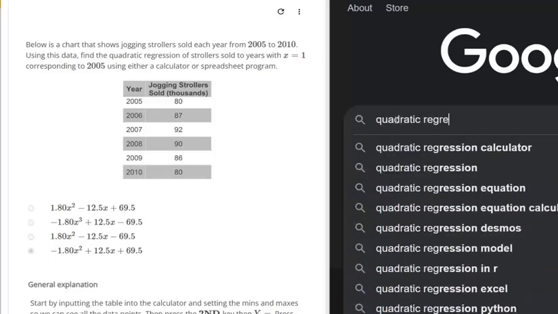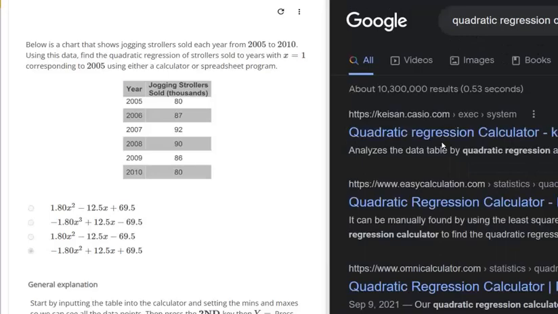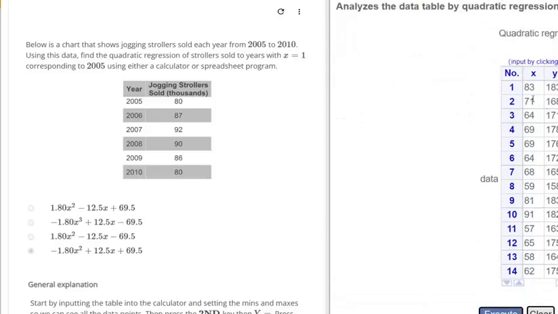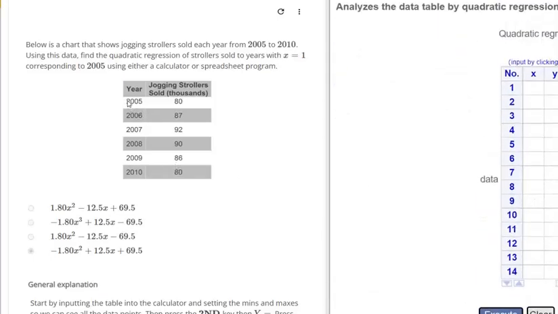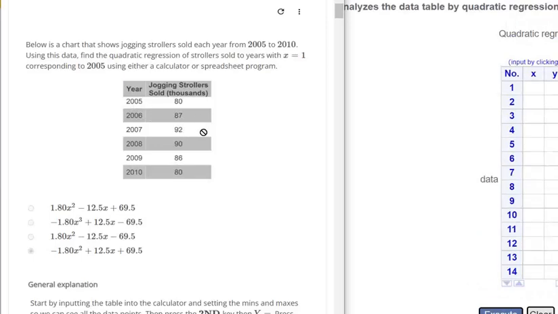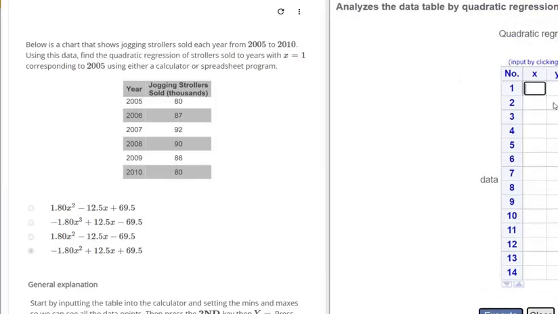Quadratic regression calculator. I'm just going to Google it and take the first one that comes up. There's tons of these online, so if this one doesn't look cool to you, that's fine. Let's clear what they have. Maybe we can copy and paste this. No, we got to type it in. That's weird. They don't let you copy and paste it.